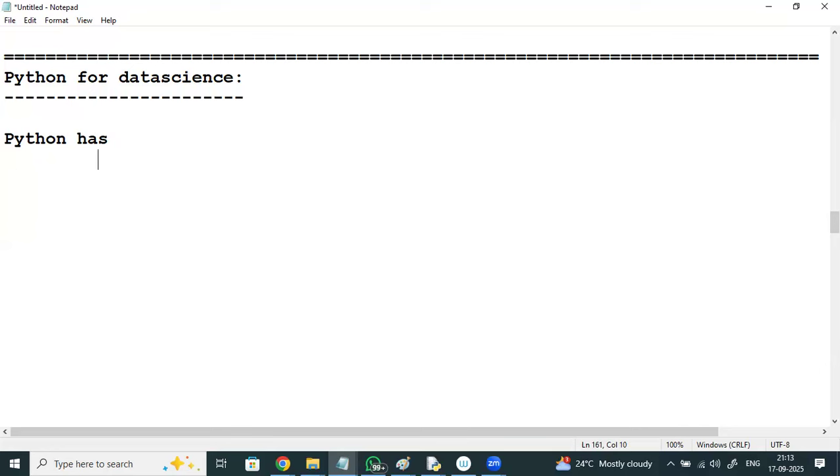And the syntax of Python, the statements of Python, looks very simple, with not even one-fourth of the coding compared with other programming languages. Python has very little coding compared with any other programming language, and the statements look like normal English statements. Python gives simple syntax.